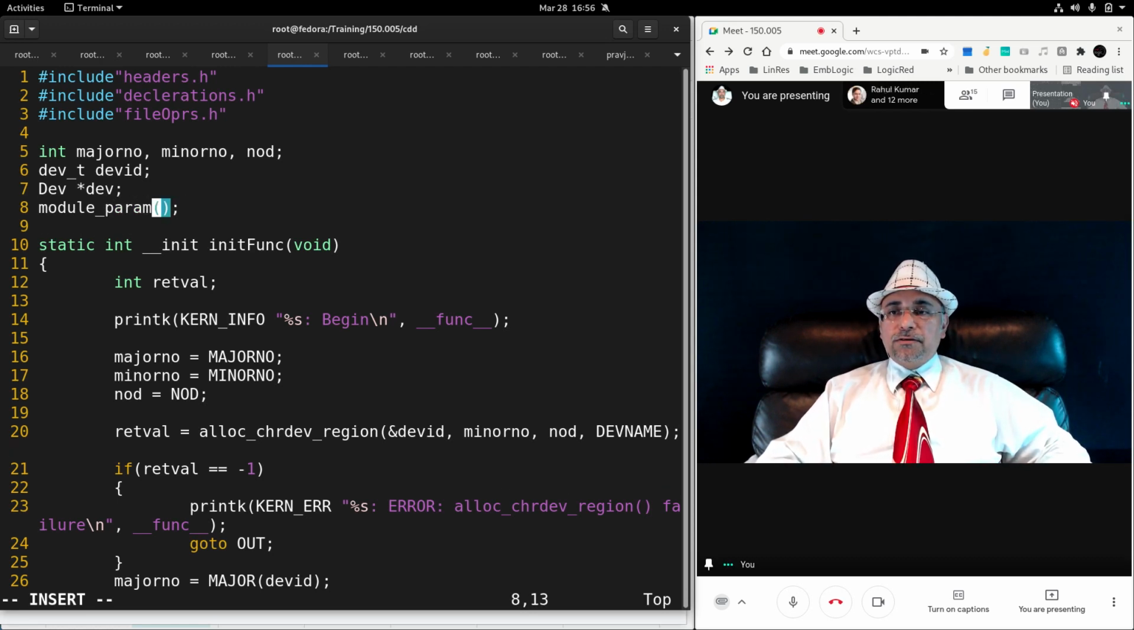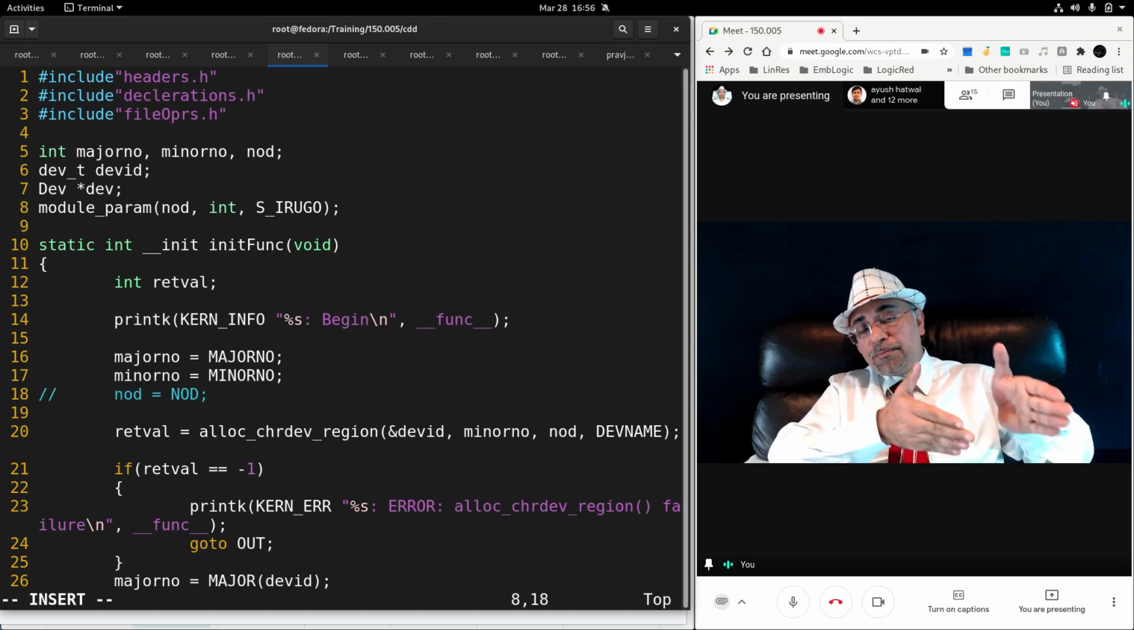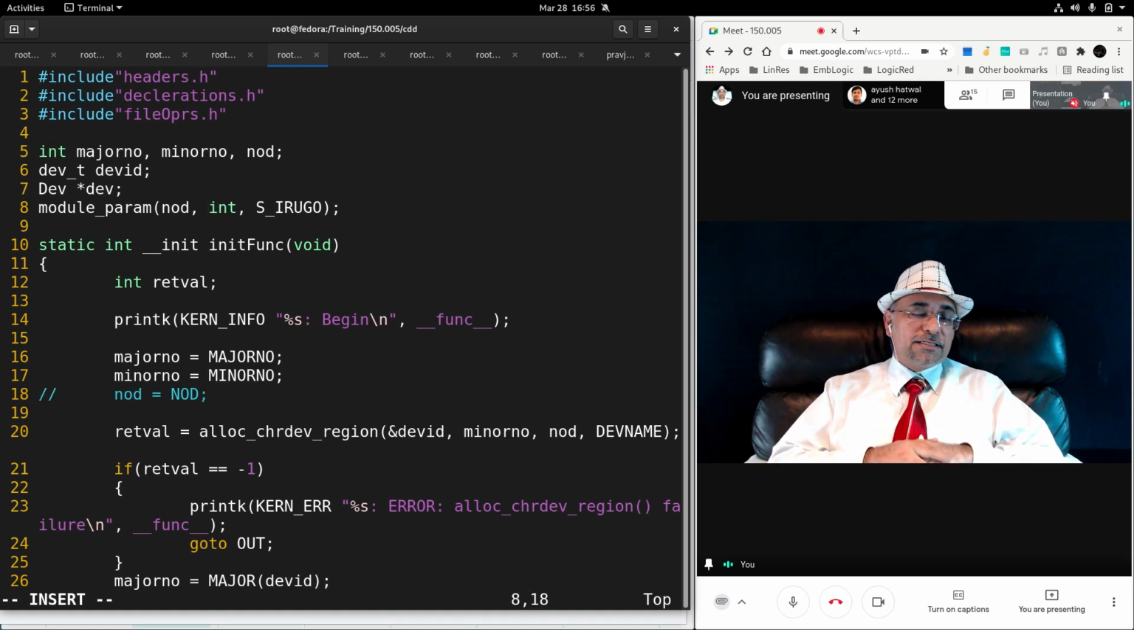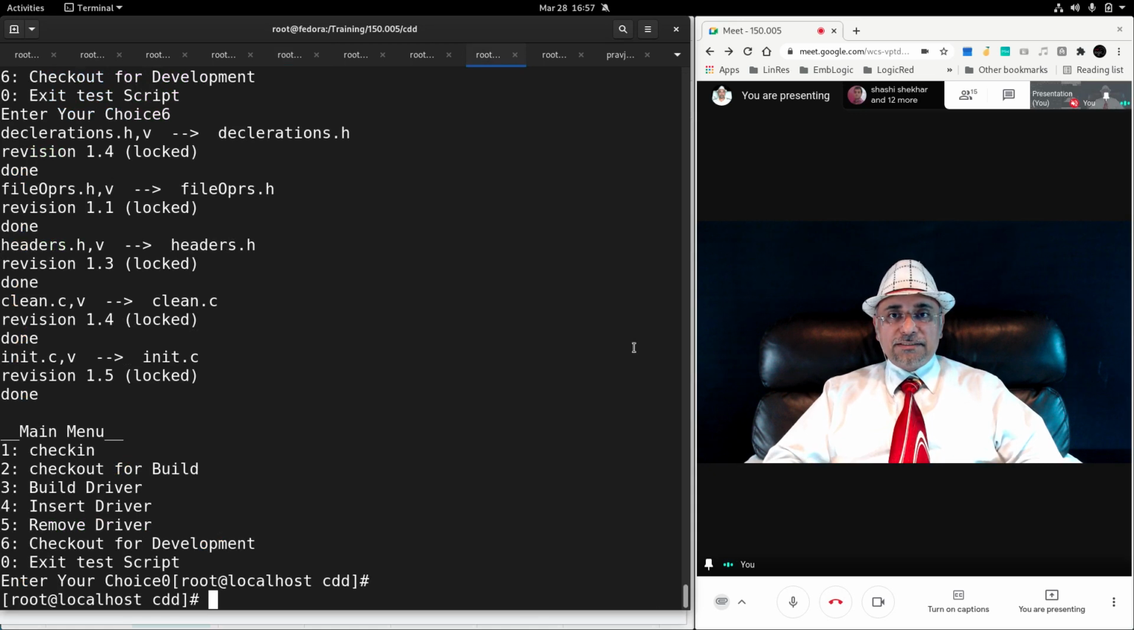The arguments are the placeholder number of devices, NOD, whose data type is integer, and we will use the system flag S_I, input reading from user, group or other. Okay, this is the flag we use. Now the module param NOD value, which was being initialized earlier from the default value 1, will not be initialized from the default value 1. Instead, the number of devices will now come from the test script, and will be supplied at insmod time, like this.